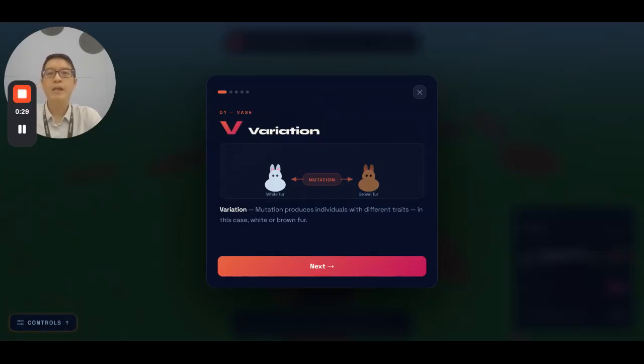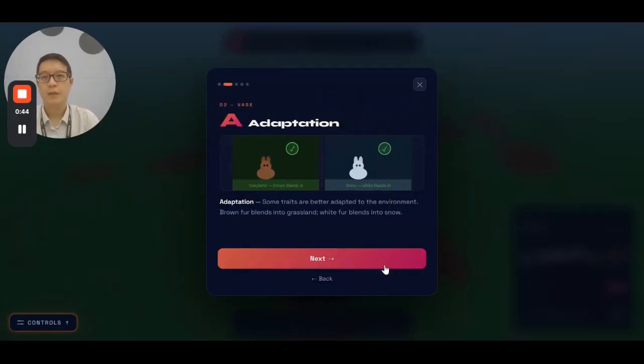So V, we start with V. V is actually variation. So how does variation occur? In a population, there will be mutation, and due to random mutation, it will produce individuals with different traits. And some of the variants are better adapted to the environment than others. So for example, in this simulation, you will see brown and white rabbits. Brown rabbits are better camouflaged in a substrate, and so they are less likely to be eaten. But white rabbits will tend to show up. They will be more obvious in the grassland, so they will be spotted by the predators and be eaten by the predators more easily.